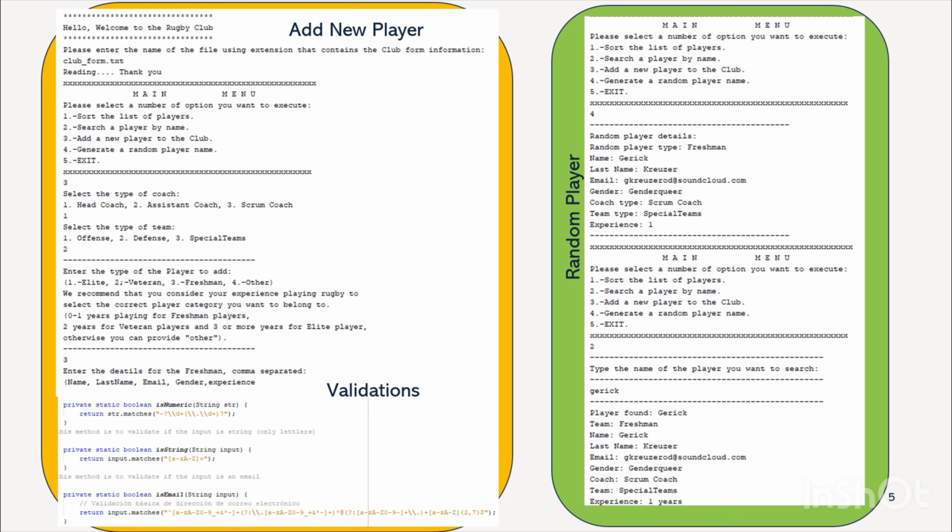In the case of adding a new player, the program first asks the user to select a type of coach and type of team to which the user wants the player to belong, and then asks them to select the type of player. To solve this, I used switch case to execute a different line of code depending on the user selection, and I store their choices.